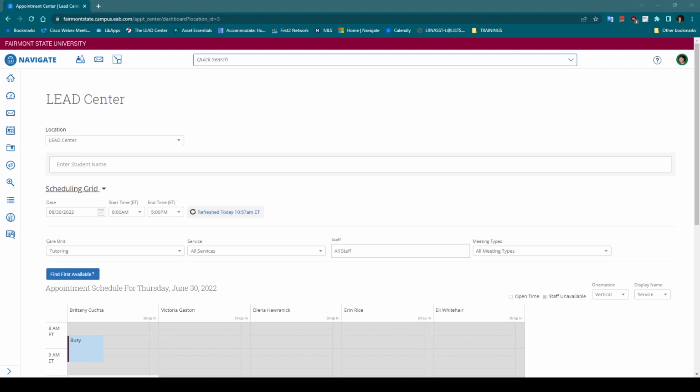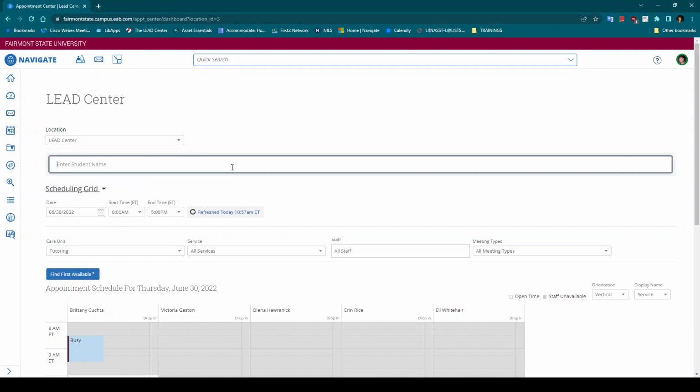In this video, I'm going to talk briefly about how staff can do an override appointment, and I will also show you how tutors could also do an override appointment. Now, since everyone does have access to this appointment center, everyone can use this technique to do an override, but there is a slightly easier way, I think, if you're the tutor doing the override for a student that wants to meet with you.